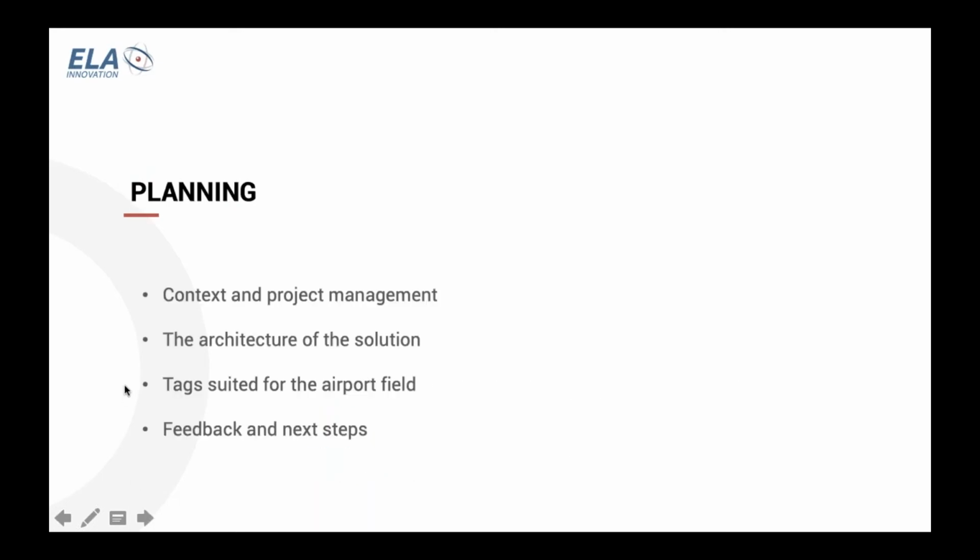The agenda of this presentation will be the next one. We will start with the context of the project. Then we will talk about the architecture of the solution. Then we will do a focus on the tag used during this project. And then we will conclude with the feedback of this project.